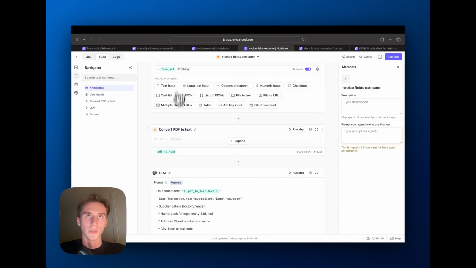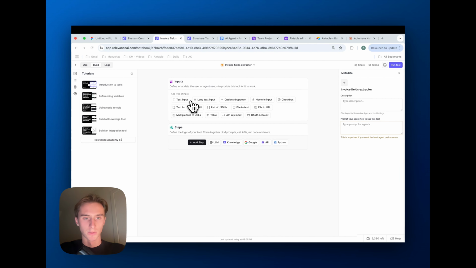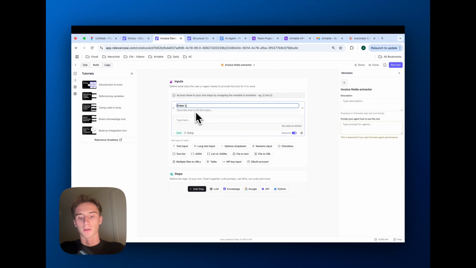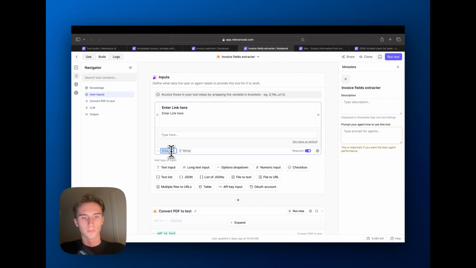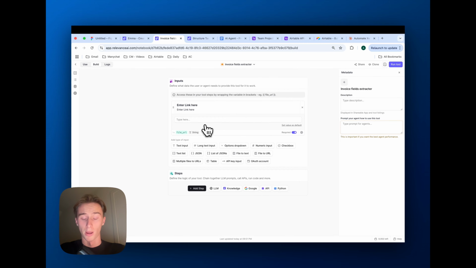So just very simple stuff. This also will be in the document that I have provided. So we'll just put the input, and then here we'll put enter link here, like this. And this we will need to change to file URL so that the agent knows that this is where the file URL has to go.